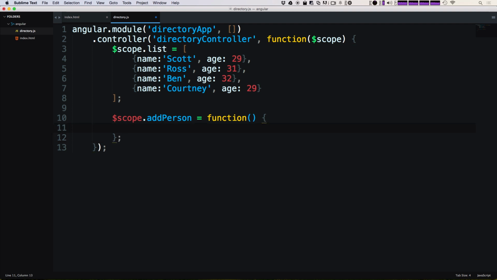And let's go ahead and determine what we're doing within this function. What we're doing is we're going to be pushing a new item into this list. And so we can put scope.list down here, and we're going to use the JavaScript method of push, which allows you to push new items into an array.